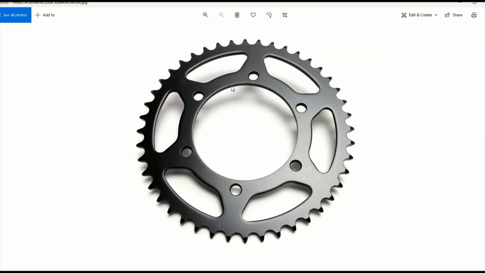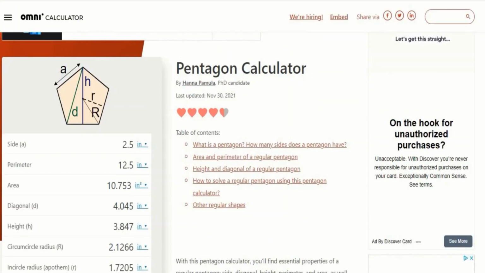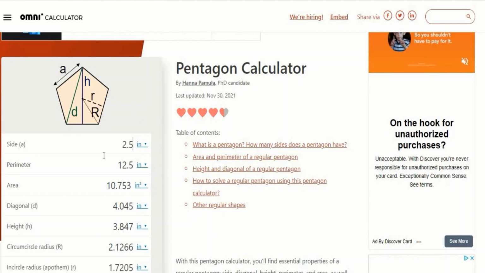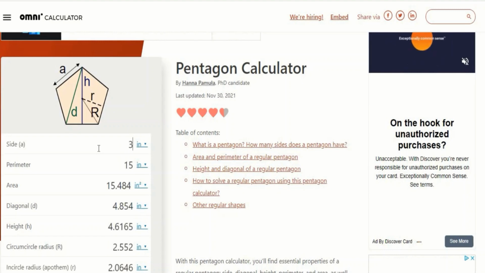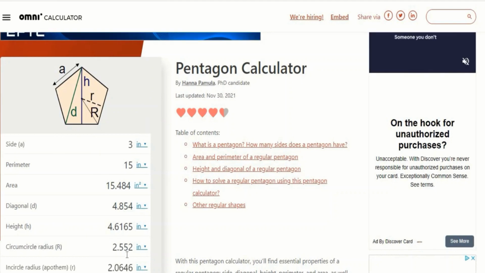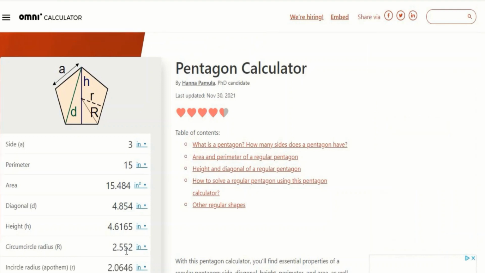But now if you have a 5-hole sprocket, that's going to be a little bit different. You're actually going to measure the distance between this hole and this hole. Now I'll link the tool below, but what you're going to end up doing is taking that distance and putting it into side A here. So let's say those are 2.5 inches, we could go 3 inches, and you're going to look for the distance of big R here. Now, big R ended up being 2.55 inches.